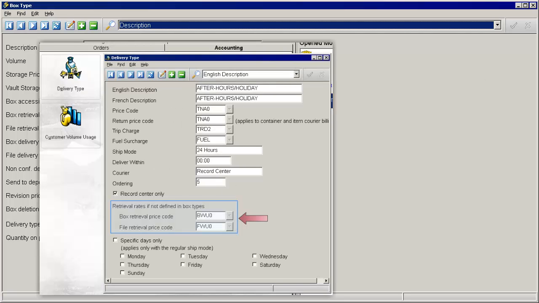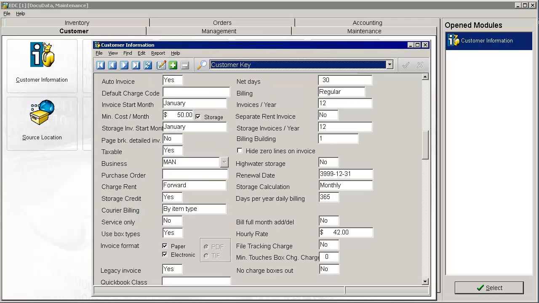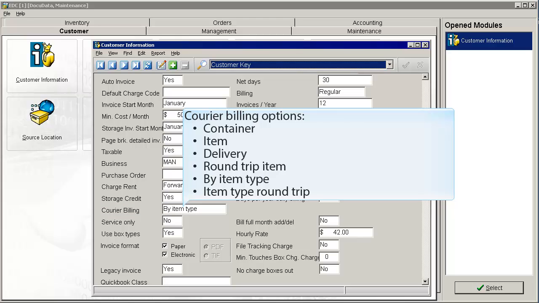To accommodate more urgent pulling with undefined box types, you can specify the box and file retrieval rate in the delivery type module. The way that EDC charges for the handling of items on deliveries can be configured per account. You can do this using the courier billing setting. Options include container, item, delivery, round trip item, by item type, and item type round trip.